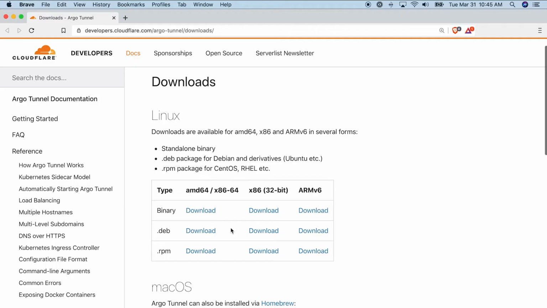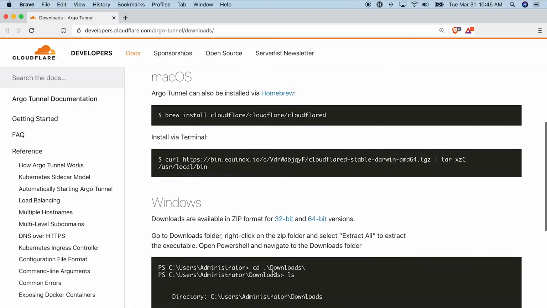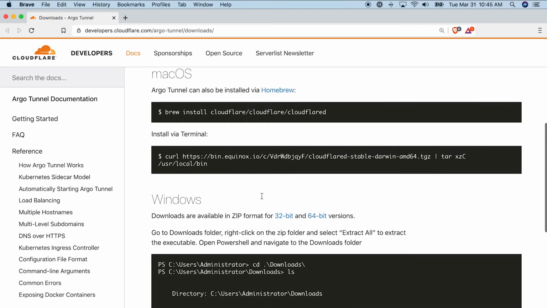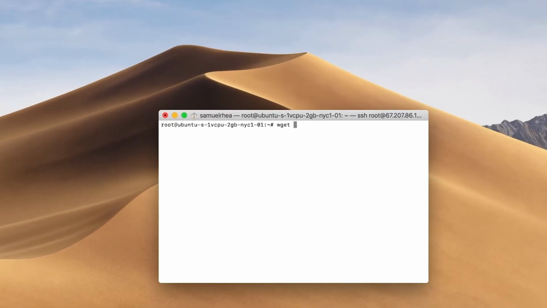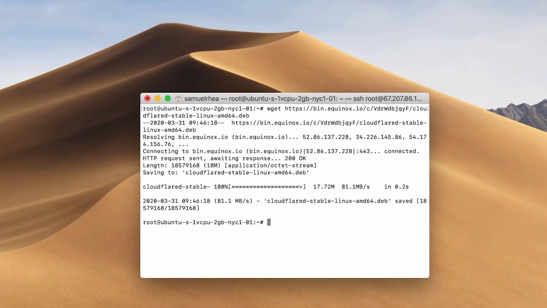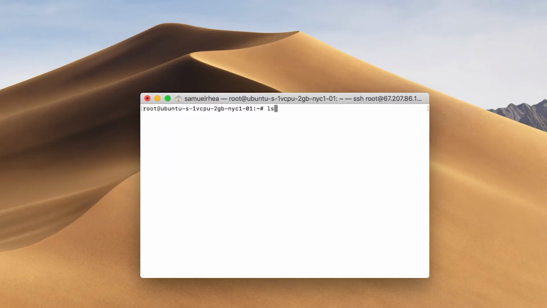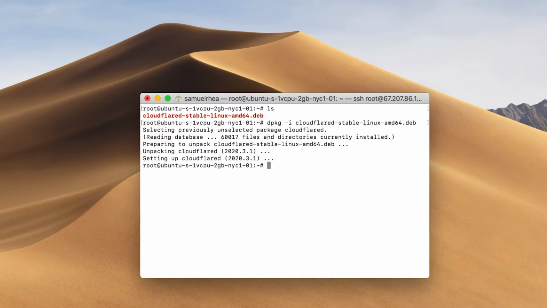cloudflared is available in various formats and packages, but in this case, we'll use the Debian package. If you're using a Mac, you can also use Homebrew for installation. For this video, we'll install cloudflared with wget. As you can see, cloudflared is on the server, but we need to unpackage it to complete the installation. Now, cloudflared has been installed, and we can confirm.